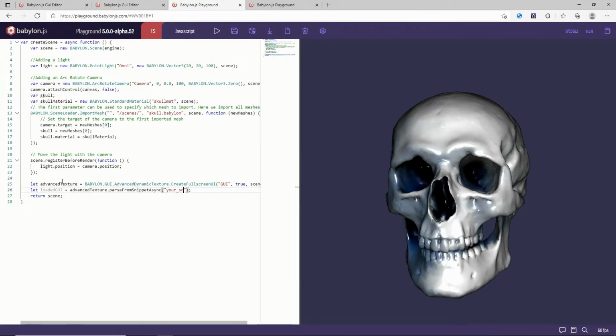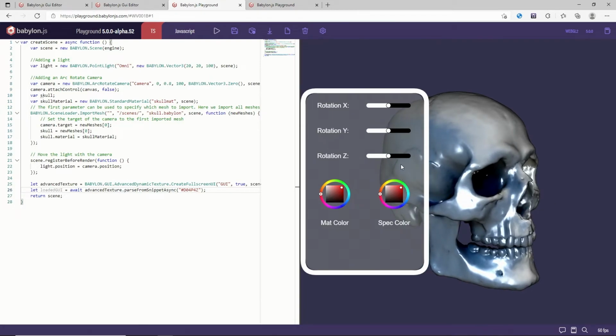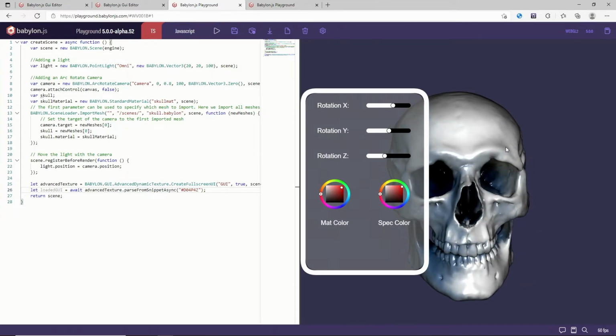And then I put in our snippet server ID, and because it's an async function, we're going to want to do an await. Also make sure that your create scene is also an async function. And boom, already loaded in the playground, 2 lines, done. Look at that. But while it might do all the GUI functionality and animations, nothing's actually happening. That's because we have to go hook it up.